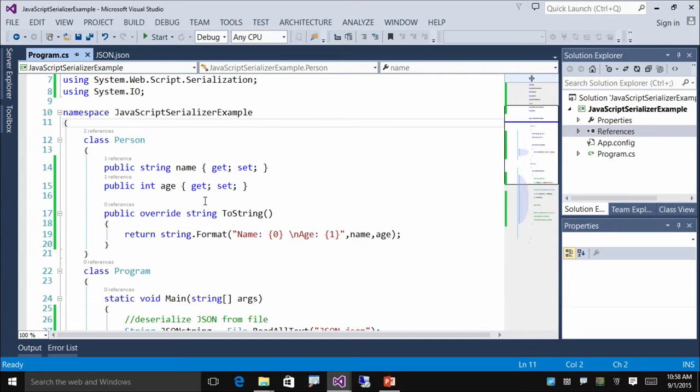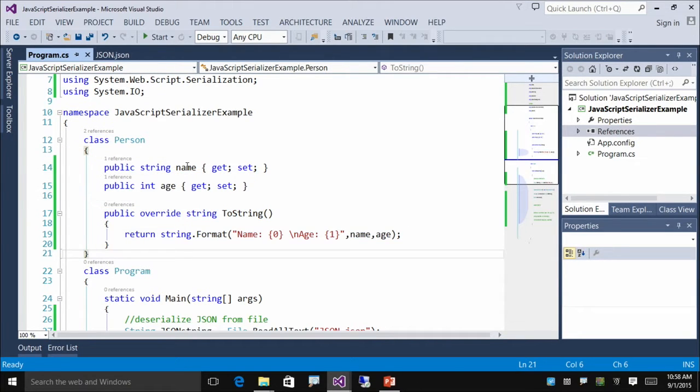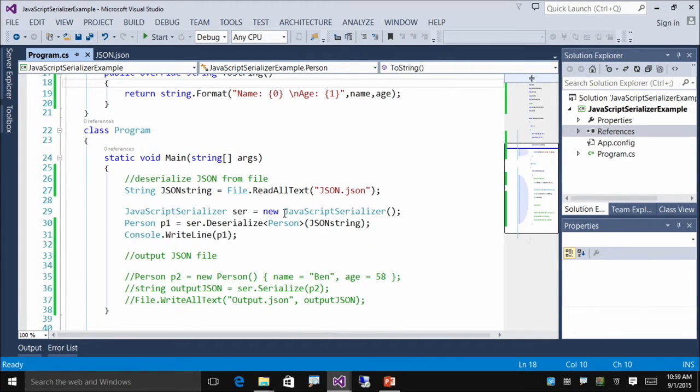So in my file, I have a simple person class. There are no attributes, just a name, an age, and a ToString override so that we can display our data on the console to verify if we have parsed our JSON file correctly. So there's nothing special about that class. It's just a POCO, just a normal class. Correct. OK. So in the actual code, what am I doing?